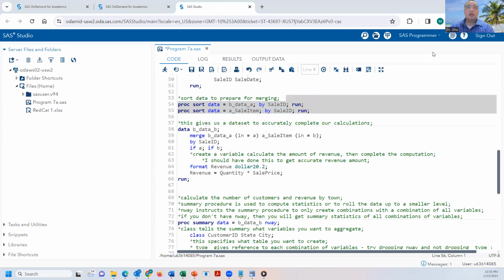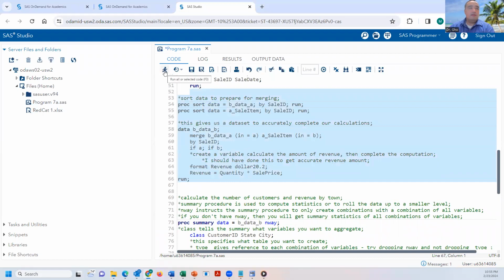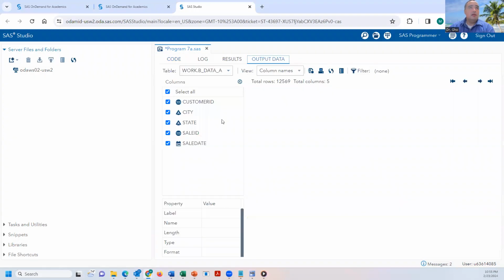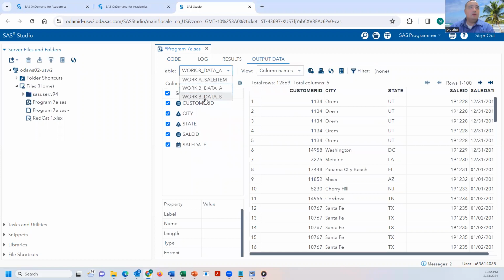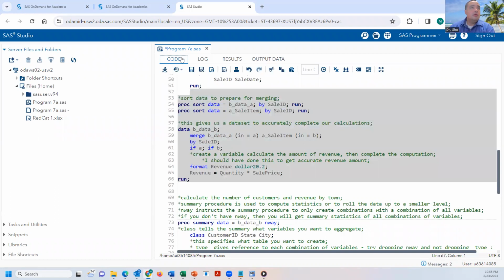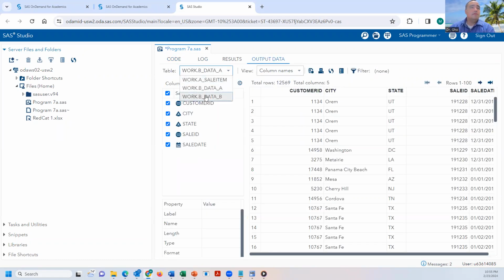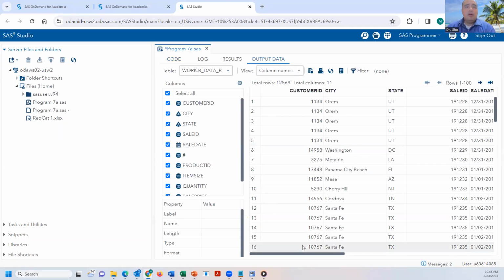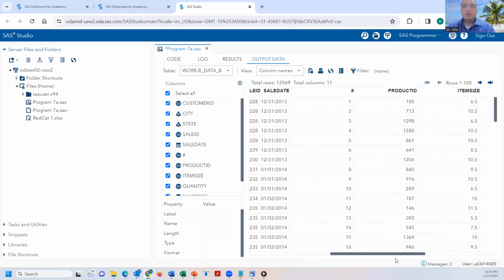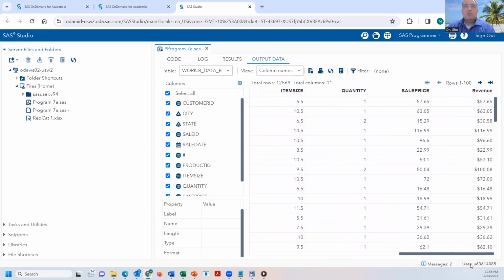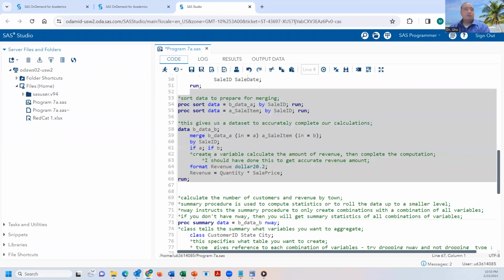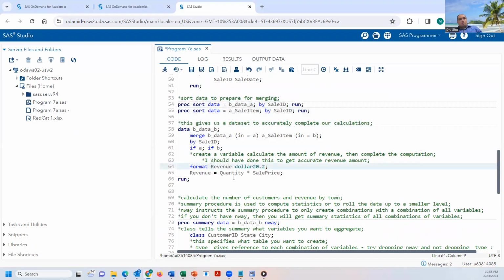Okay. And so I'm going to hit F3 or hit the little running man. And we have now B data B, that's what we want. And we've got all this information about sales. It also includes item size, quantity, sale price. And then we created a variable called revenue. Revenue is quantity and price.